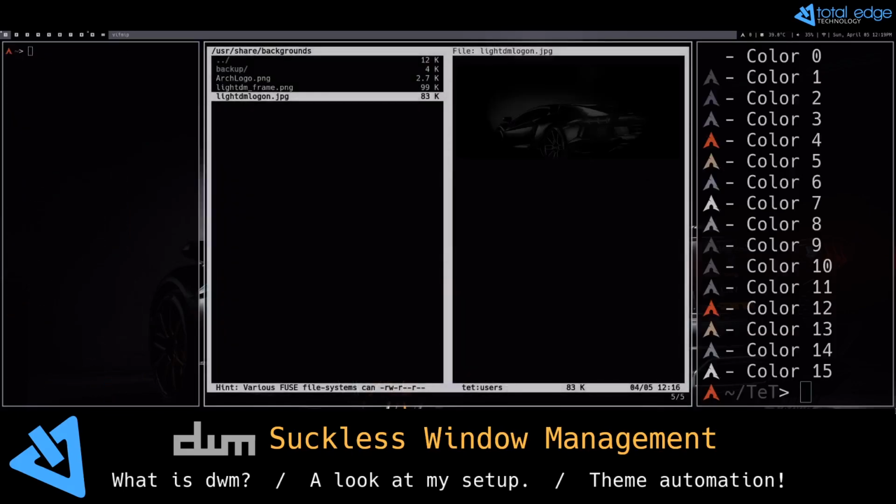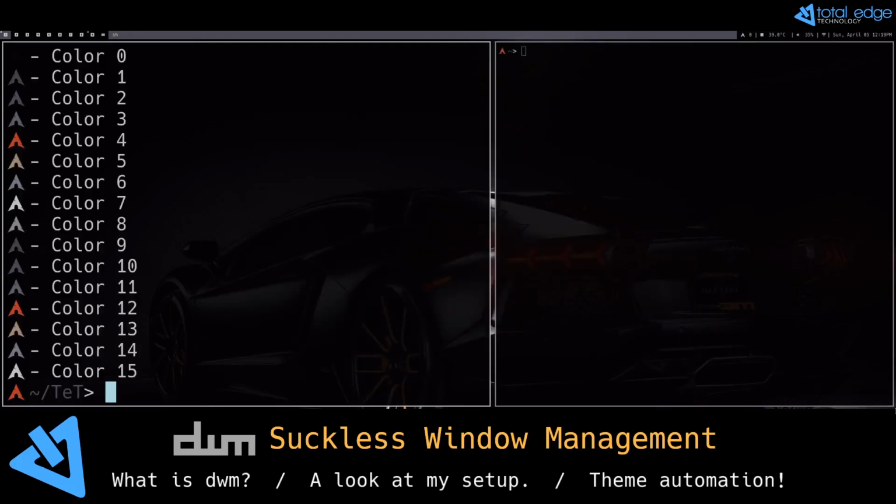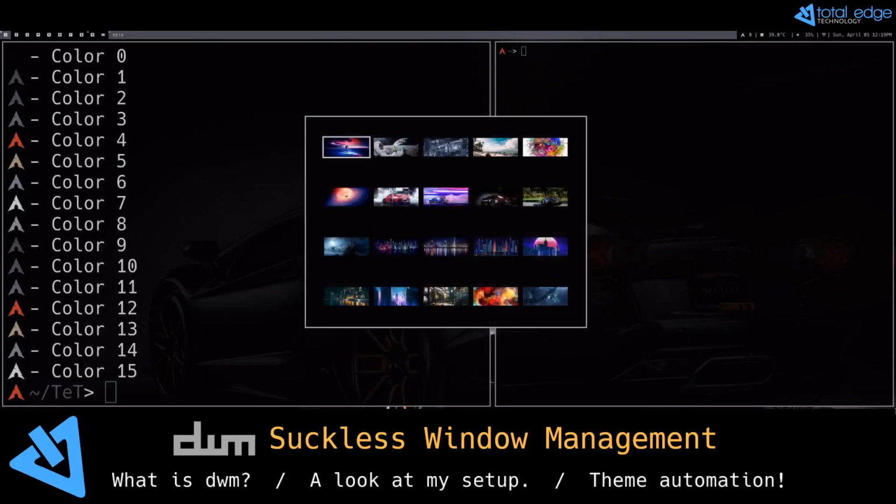If we take a look here, LightDM logon is the background image that is shown on my logon screen, which is my wallpaper converted to black and white with a frame border around it. If I open up sxiv, which is an image viewer application, I have it open in a floating window in the center of the screen.